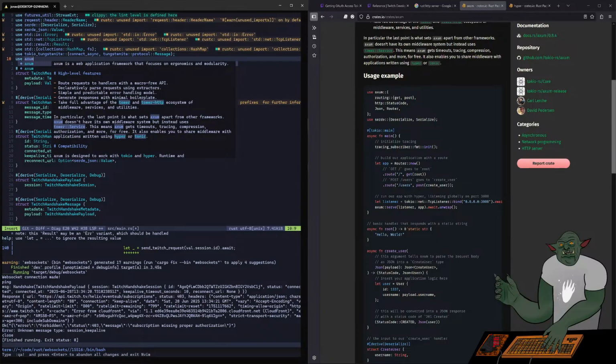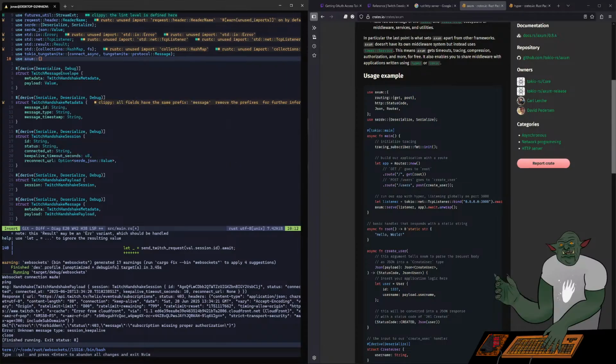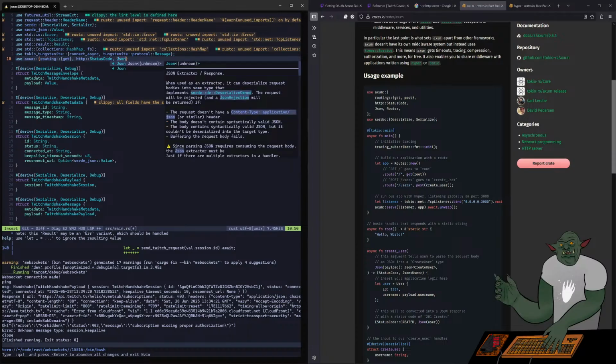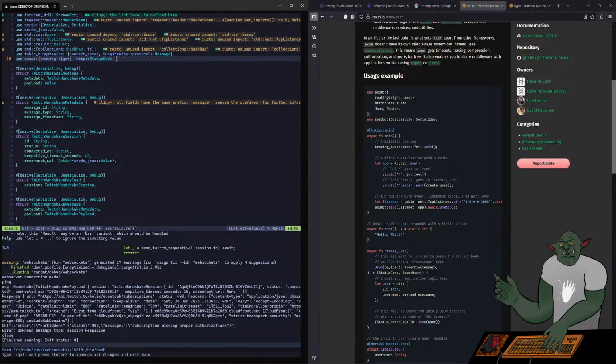Use Axum. We want to get routing get for sure, because we're going to be using that. HTTP status code, I would like HTTPS. No, just HTTP. I think JSON extracts response when used as an extractor can deserialize request bodies. We don't need that for now. In the router, we definitely want a router.